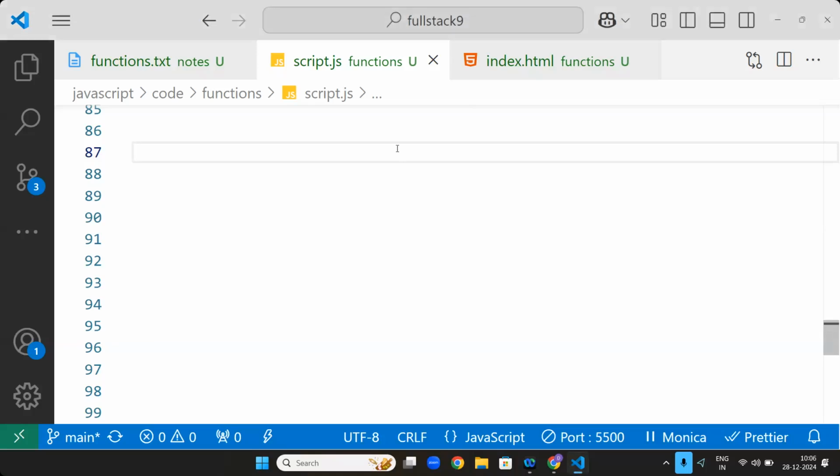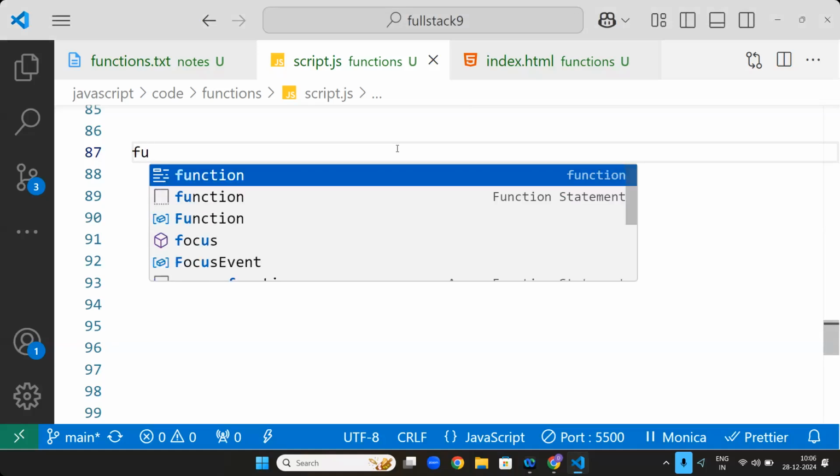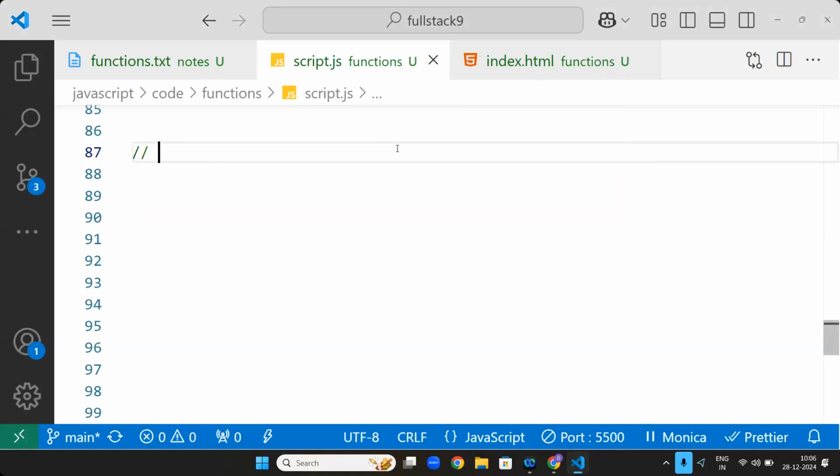Now let's go here. Let's start this. These concepts are important, which are callback functions.